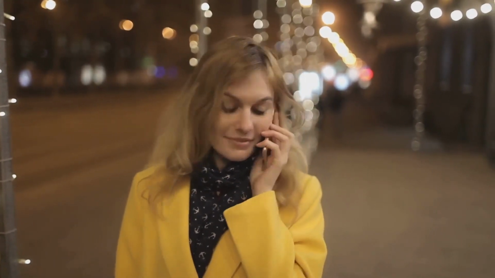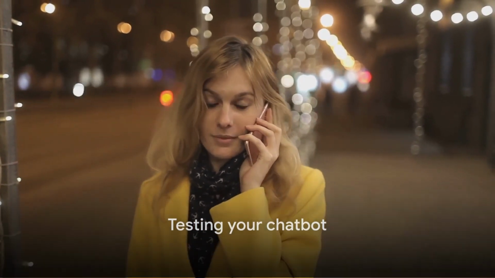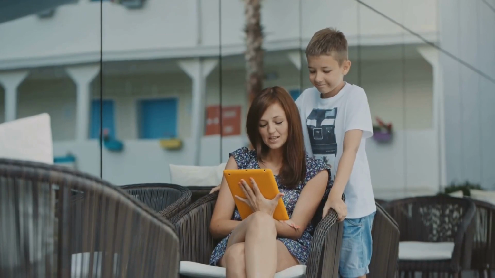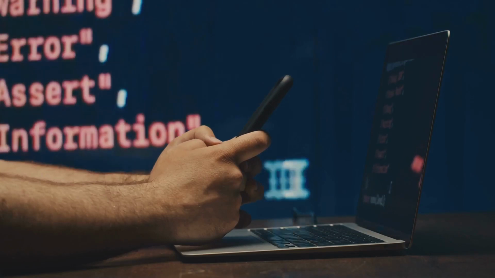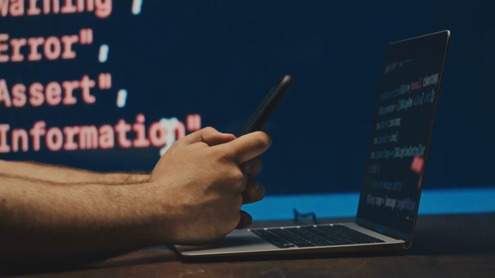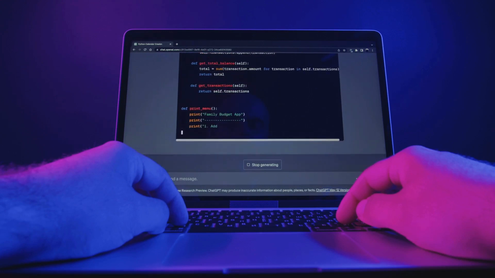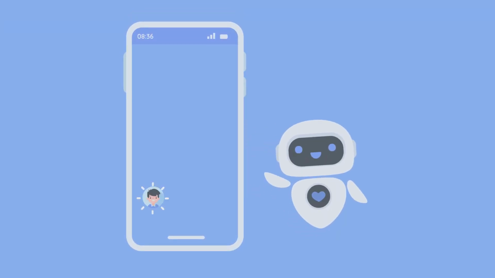Once your chatbot is set up, it's time to test it. Testing is a crucial step in the implementation process. It's where you'll find out if your chatbot is functioning as expected or if there are any issues that need to be addressed. You can start by conducting a series of test conversations with your chatbot. Try to cover all possible scenarios, from simple queries to complex interactions. This way, you can ensure that your chatbot is capable of handling a wide range of customer inquiries.